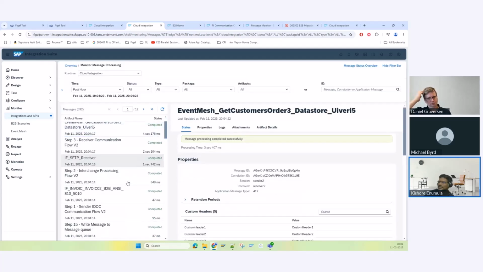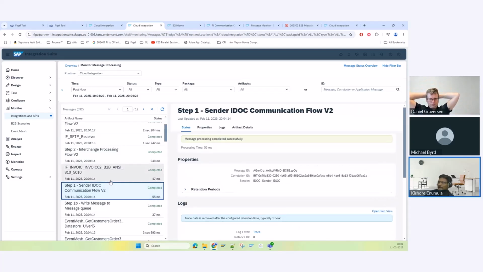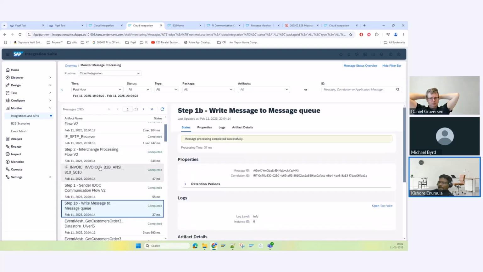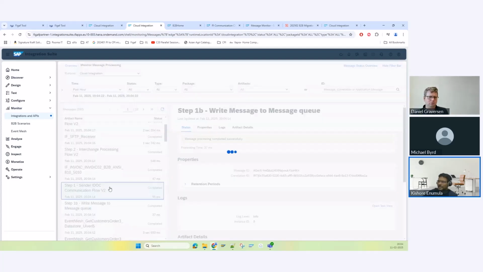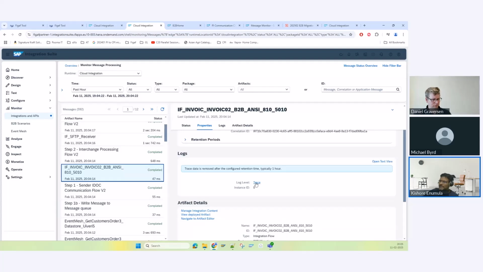Yeah, you can see that this is the first step, which is coming as an IDOC incoming flow, and then it is put into the message queue, and then the mapping is triggered, and then the interchange processing is happening. The good thing about Figaf is whenever you do this chaining, automatically the log level shifts to trace. So whenever you are doing testing, it is helpful to have the trace mode, right? We understand that.